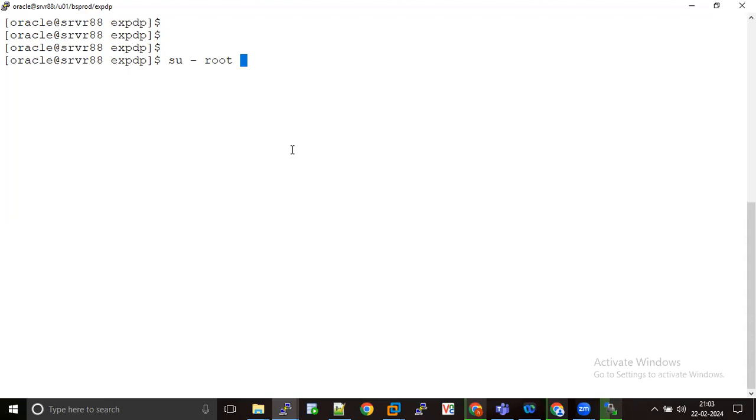In real time, Linux admins manage the root user. We don't have the password details on our side. We manage Oracle users, we don't manage root users. Root is managed by the Linux administrator.